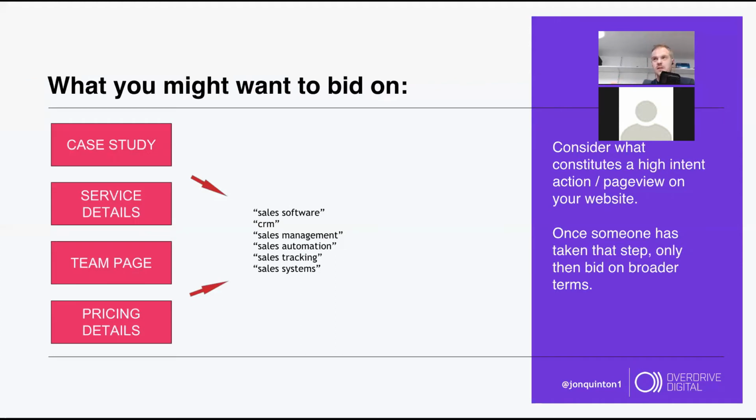Again, this is just showing you how it works. Back to this real estate CRM example, you would not want to bid on CRM as a keyword because that could be someone looking for a general CRM. It could be someone looking for travel. It could be someone looking for all sorts of different things that aren't real estate. However, if someone's come and looked at your service details or your pricing details page, they're probably in the market for a real estate CRM. So then bidding on CRM may be worthwhile.